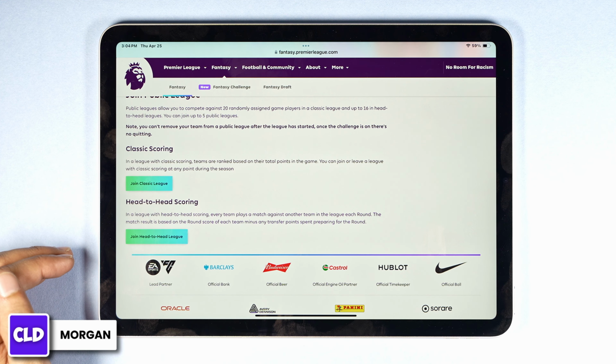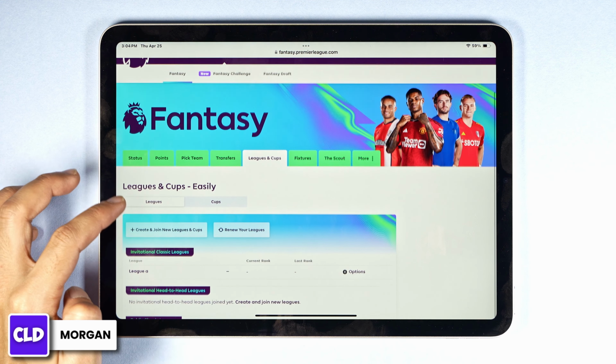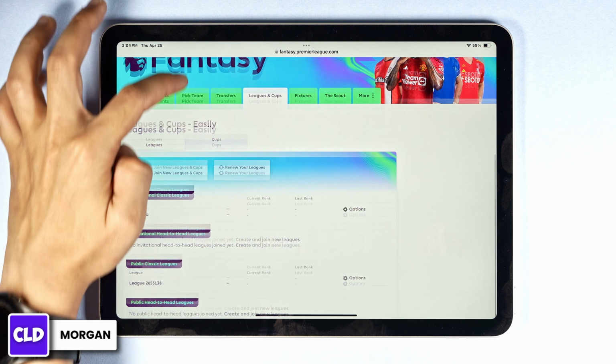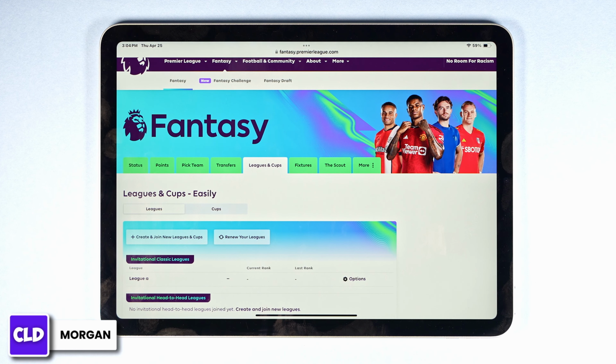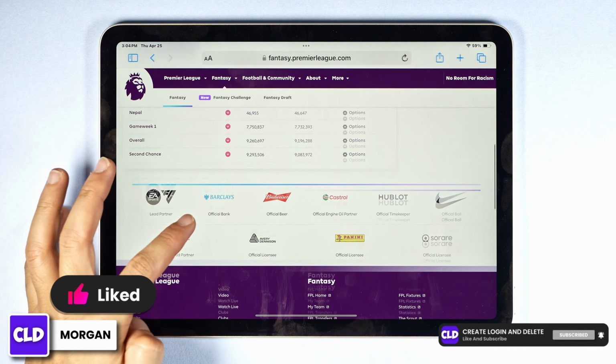Choose the league according to your preference. And after tapping on the classic league, now you are joined to a classic league. Since you do not need a private code to join public leagues, you are already in the public league.